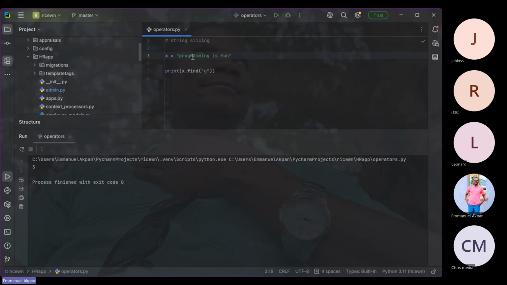So now from here, since we say programming is fun, we want to change it to Python programming is fun. Or you can say programming is more fun. So now from here we can say replace method. What do we want to replace now? Let's say I want to replace fun with what? With what do I want to replace it? I can say more fun.